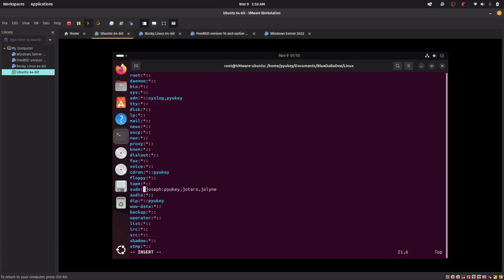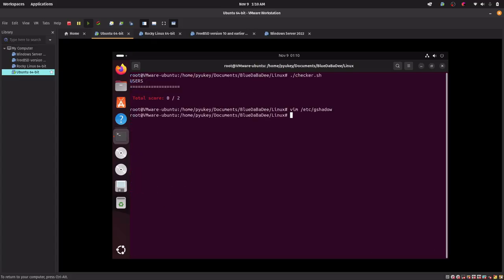Okay, and let me put in an asterisk so no one can log in. And while we're at it, I also see we have this admin user, Joseph. Well, let's get rid of that. We don't need any admins for gshadow. And just by doing that, let's check out the checker. Oh, awesome, we fixed that. But there's still another one.